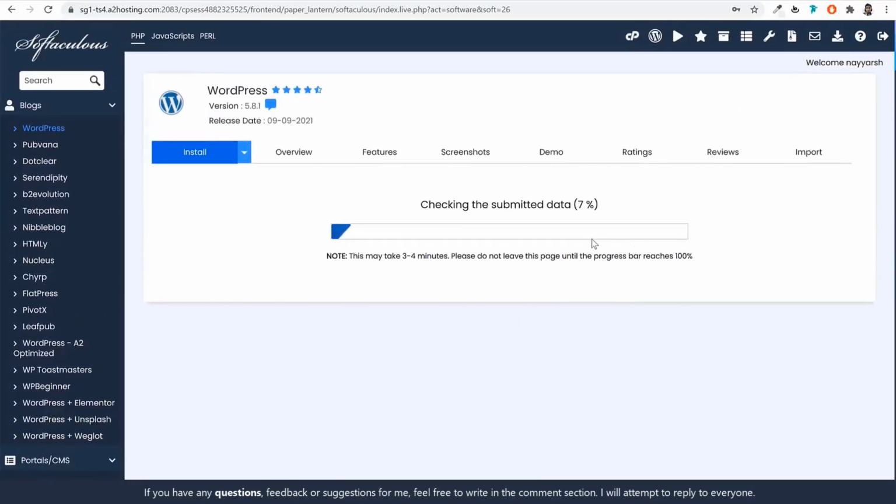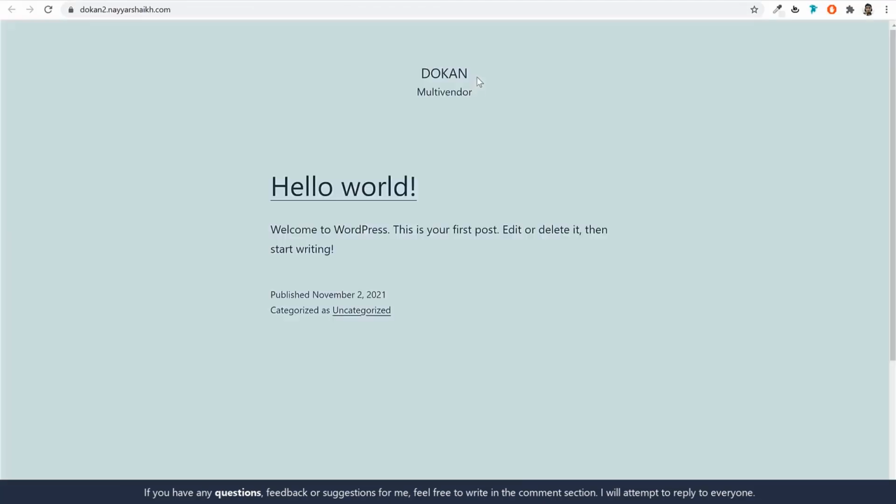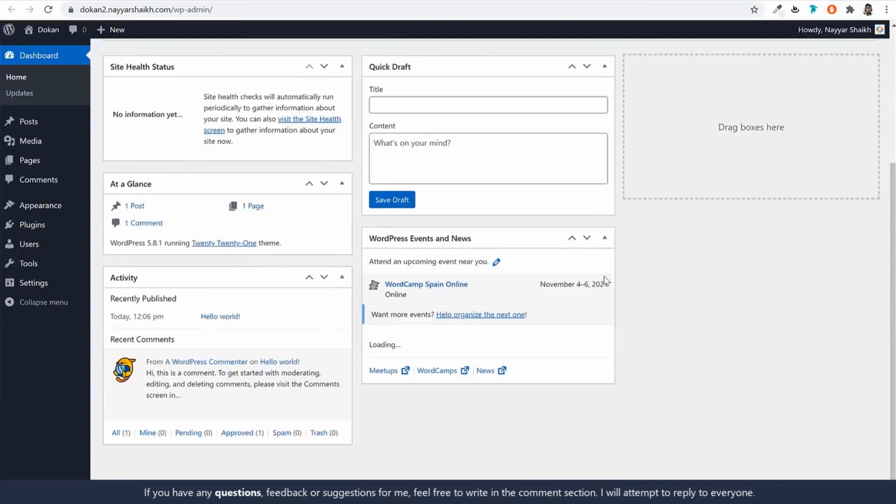Now WordPress has started installing on your domain name. This is a very small process, hardly takes around 10 to 12 seconds. You can see it is already completed. Once WordPress is installed on your domain name, you will get two links. If you click on the first link, it will simply open your website. So this is how your website is looking right now. And if you open the second link, this will open your dashboard. You will automatically be logged into your dashboard, and this is your dashboard page.